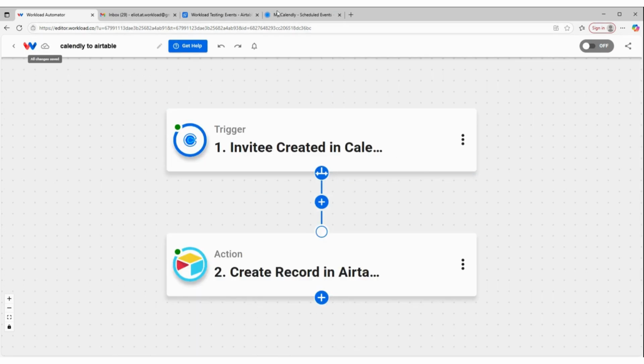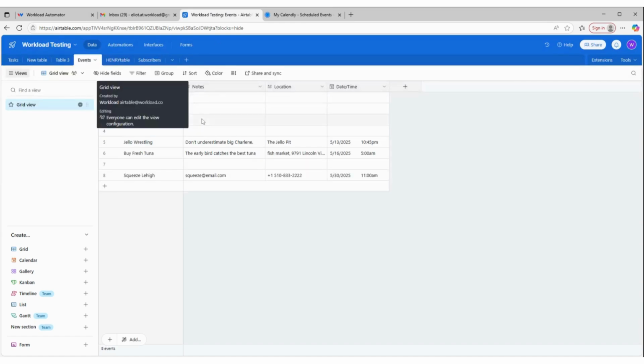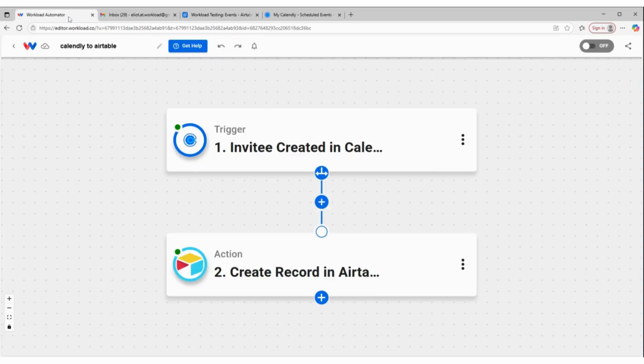We can peek over at our Airtable, and you can see that Squeeze Lehigh was just added in here with the email, the phone number, and then it converts the date and time to this easy to understand format. So everything looks good with the way our workflow is working.